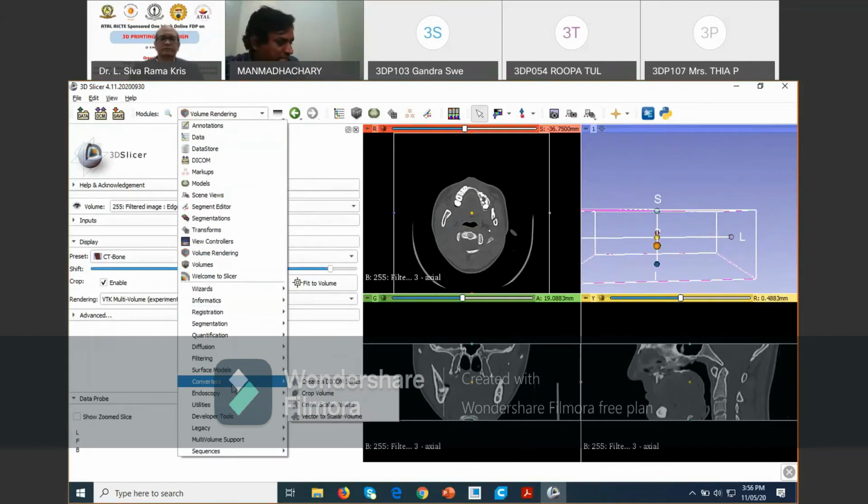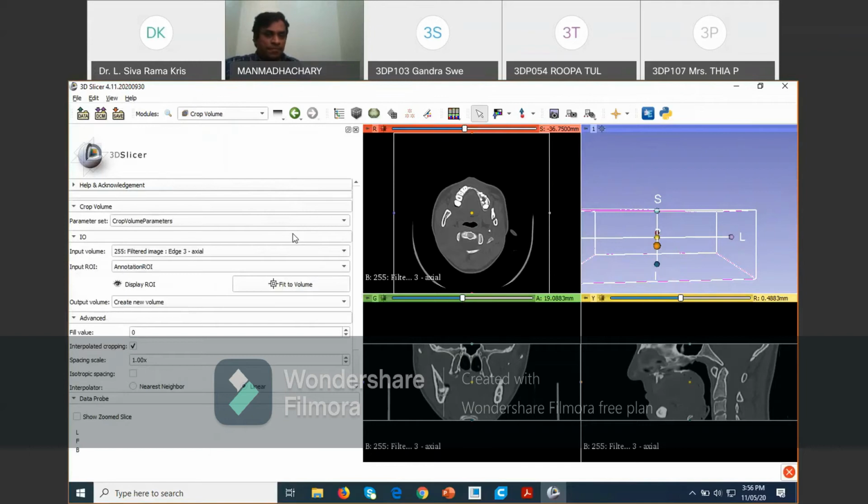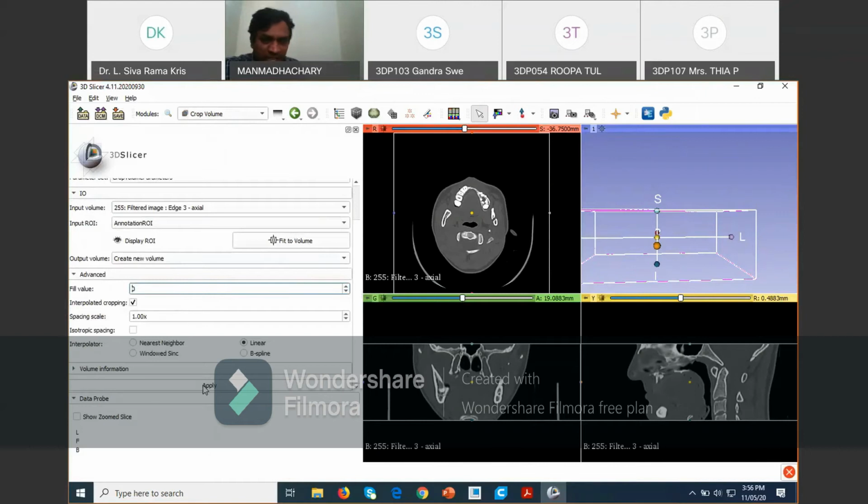Then go for the crop volume. Here a converse is there. In the converse, go for the crop volume. Yes, sir. Thereafter, here go for the apply. Here the apply symbol is there. Go for the apply. Now here, sir, one minute. I cannot see the apply. Where? Just a minute. Volume information.